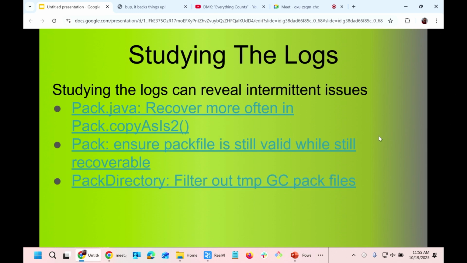Some other things I found studying the logs. JGit had a bug, and it was looking at temporary pack files. During repacking, Git creates a temporary pack file while it's building it, and then it eventually renames that to a name, but originally they start with temp underscore. When you're creating bitmaps and stuff, those temp files actually sit there for a while before they get renamed, even though it's completed. And so JGit was actually looking at those when it really shouldn't have been.